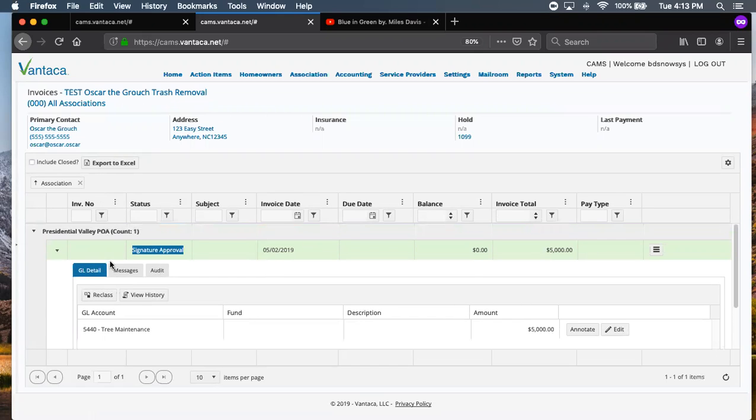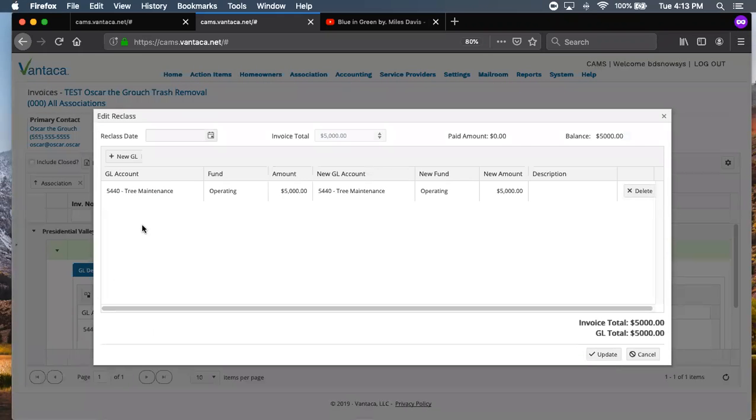So notice I've got my invoice pulled up. I hit this drop-down menu. I'm on the GL Detail tab, and I can see this little reclass button. When I hit this reclass button, I can see the account that it was coded to, and then I can select or change the information that I want to change here. So if I wanted to change this to some other GL, I just click in the field, and then let's find some other GL.